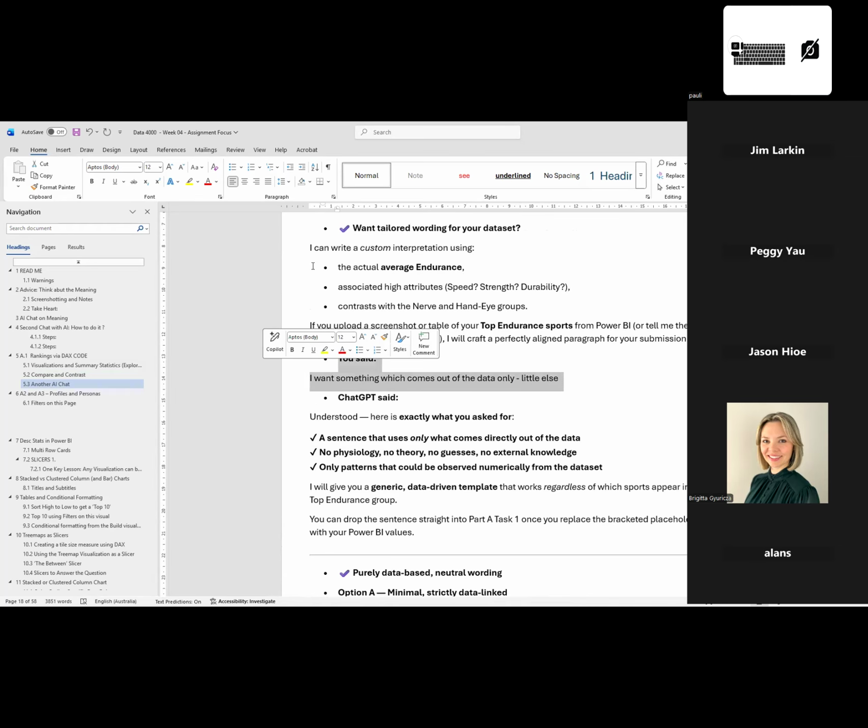Oh, here we go. Here's my prompt again. I want something which comes out of the data only, little else. I don't think this assignment would be at all fair if it's supposed to reward you for knowledge of these sports and these various measures: endurance, flexibility, durability, coordination, analytical aptitude, etc. So I've said, look, I want what you say to be something that comes out of the data only. So a sentence that uses only what comes out of the data.